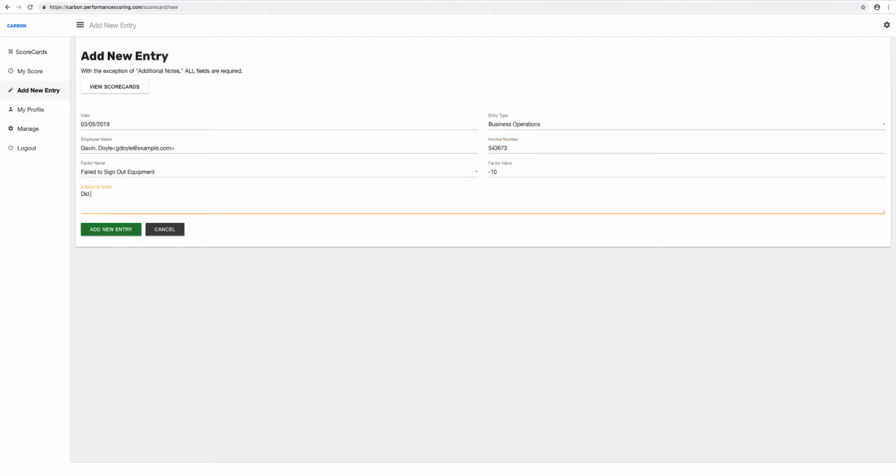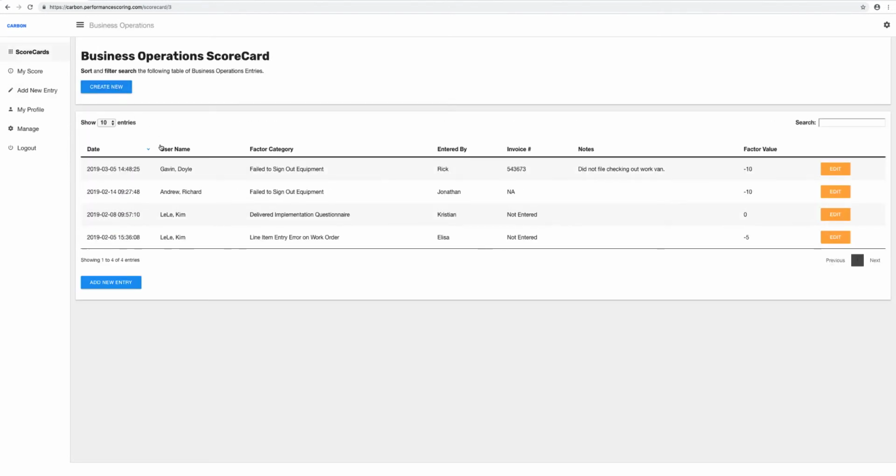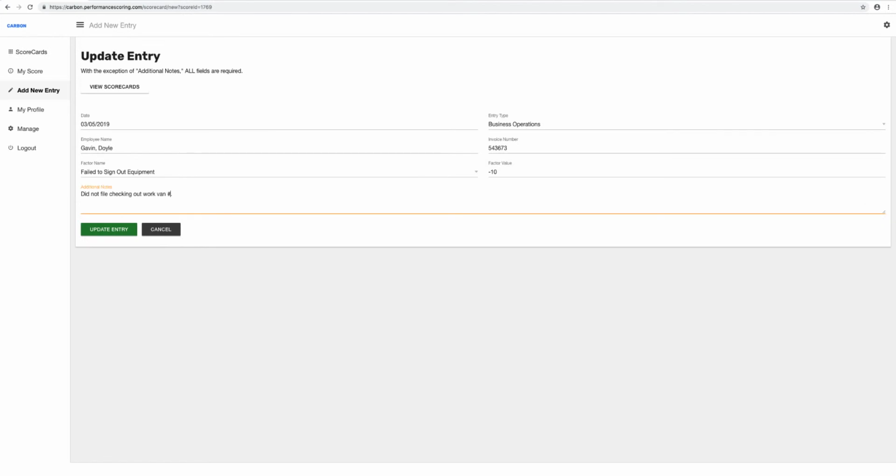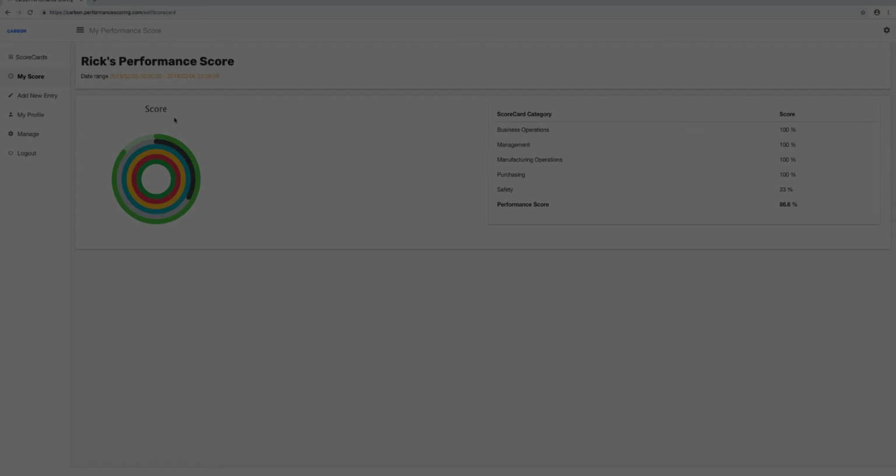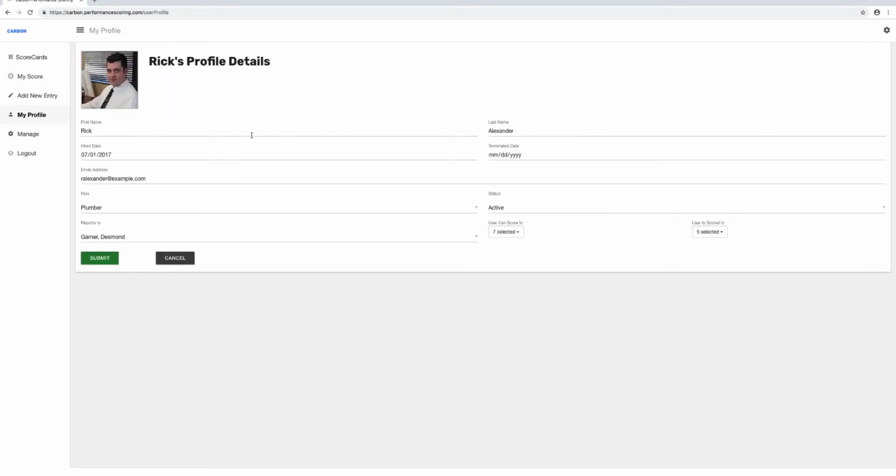The reference ID is an optional field used to tie the entry to your organization, such as an invoice number, lot number, or job number. Finally, enter any additional notes. Be as specific and detailed as needed, and click Add New Entry. Entries can be edited for 24 hours from the Scorecards tab, then only the notes can be modified. If an entry needs to be changed after 24 hours, notify support@performancescoring.com.